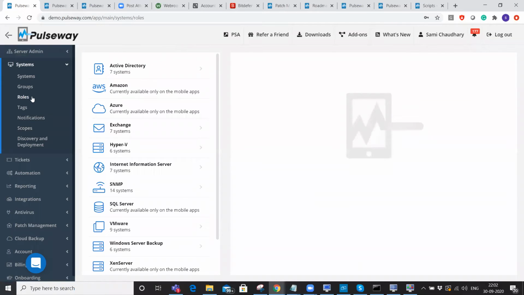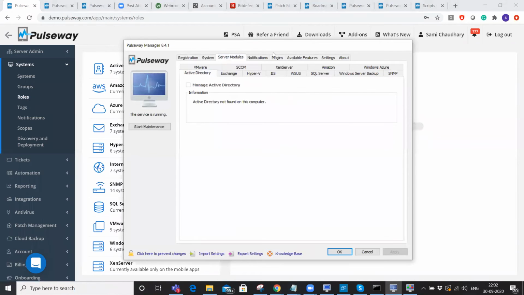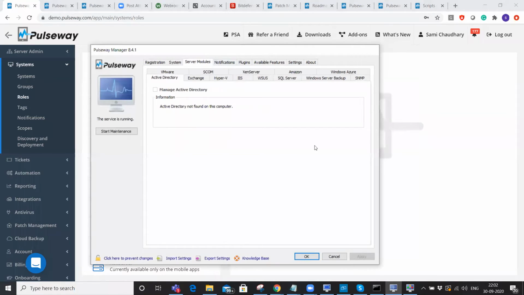Let's quickly talk a little bit about the roles options. Roles options is related to the server modules that you will see on the Pulseway agent, the Pulseway manager itself. This is in line with the fact that Pulseway does server monitoring, Windows server monitoring, extremely efficiently. And this is the reason why.